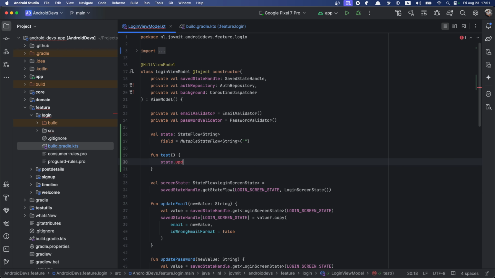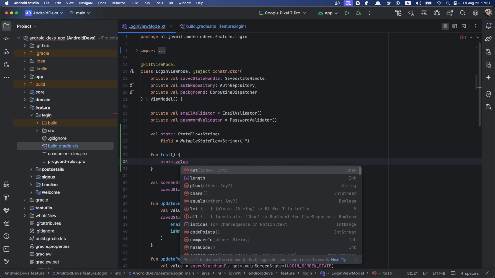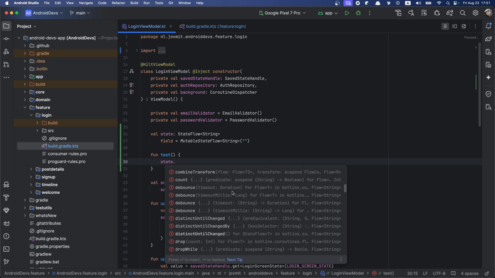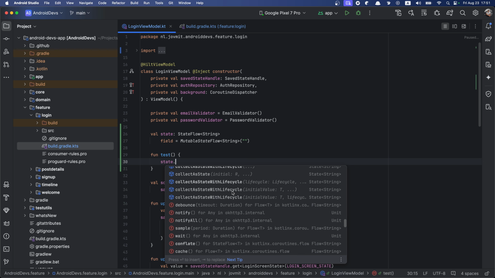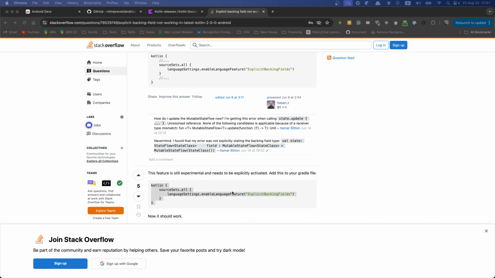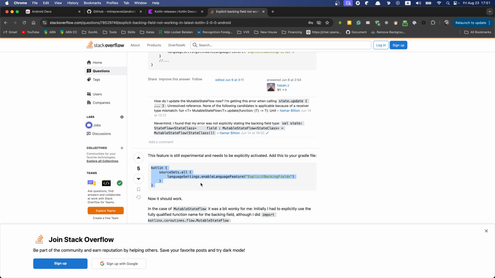Can't you do state.field and access the field? I tried, it doesn't work. State.value? Yeah, but value you cannot change. Let me see. Oh, so you just use dot value and then assign it to another value. There is no need for updating. So it's more like updating a state, remember.